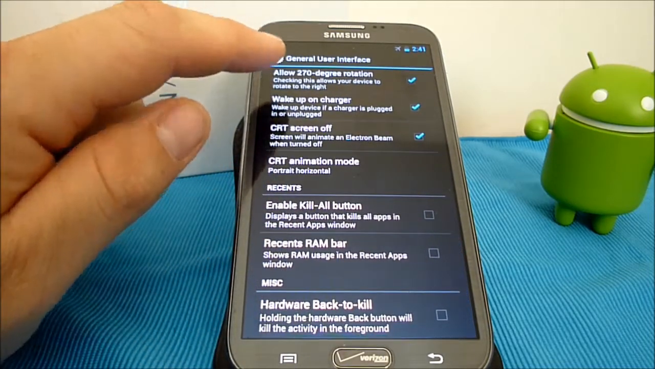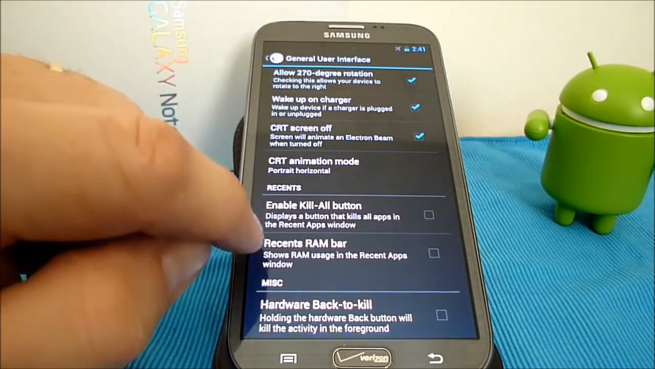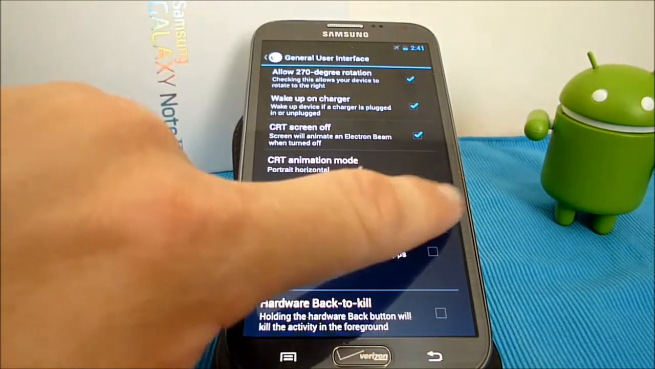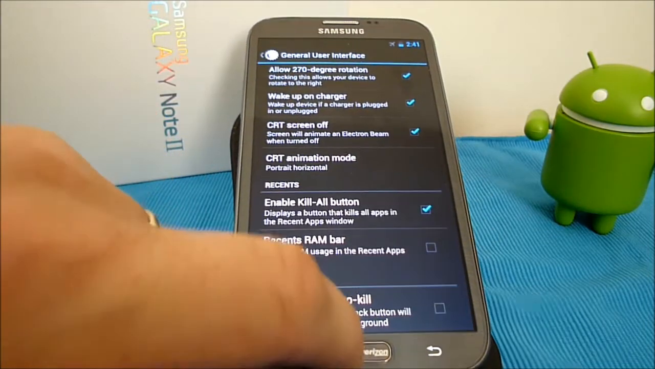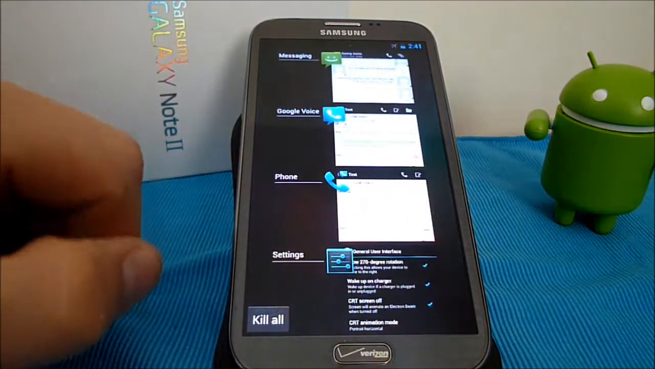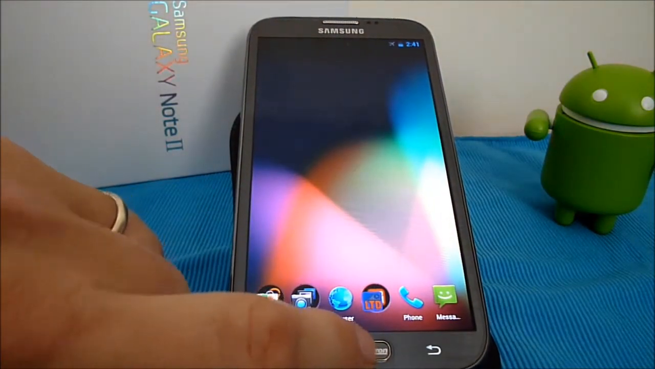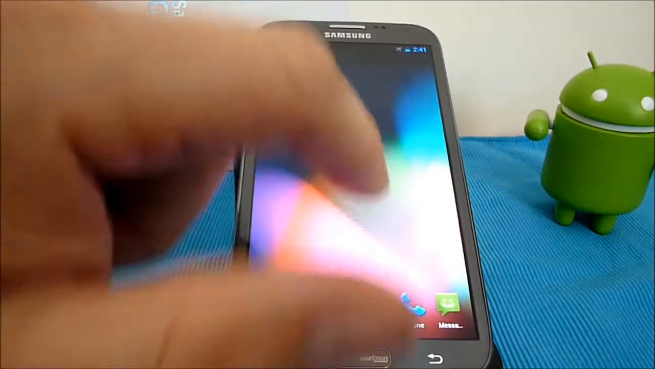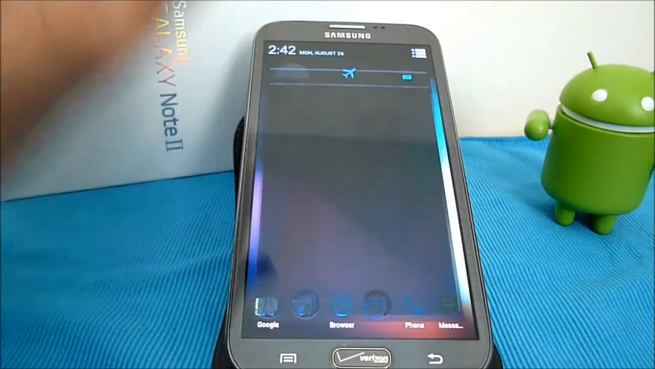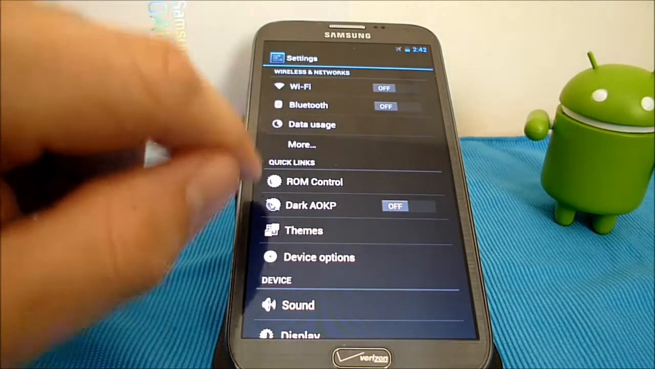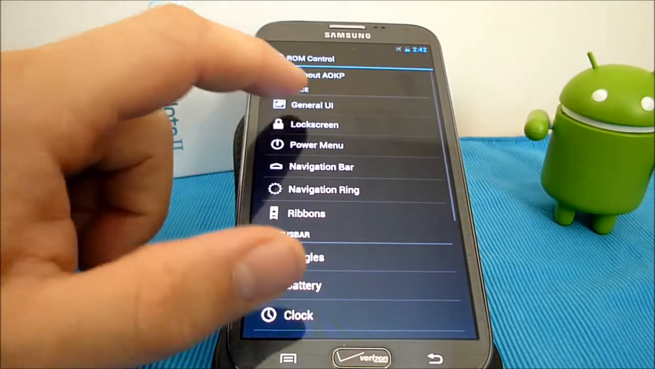Let's see here. Kill all button on the recent RAM bar. So all that's on there. I do like the kill all button. Let's see if that's instant. Yep, so you can go right here and kill all. It'll kill all the apps. Alright, so we'll go ahead and swipe down, go back into settings, and go back to ROM control.